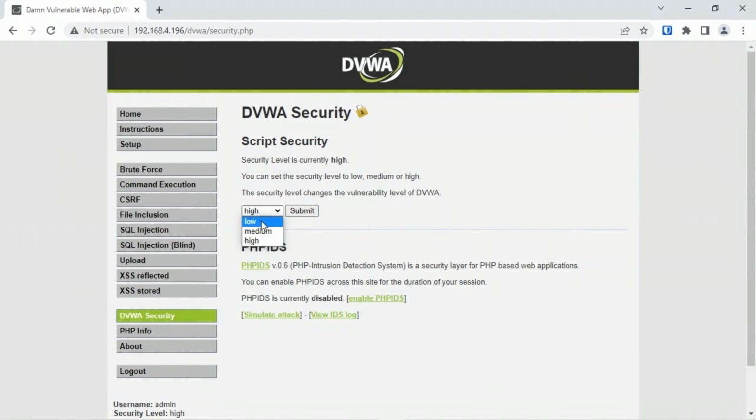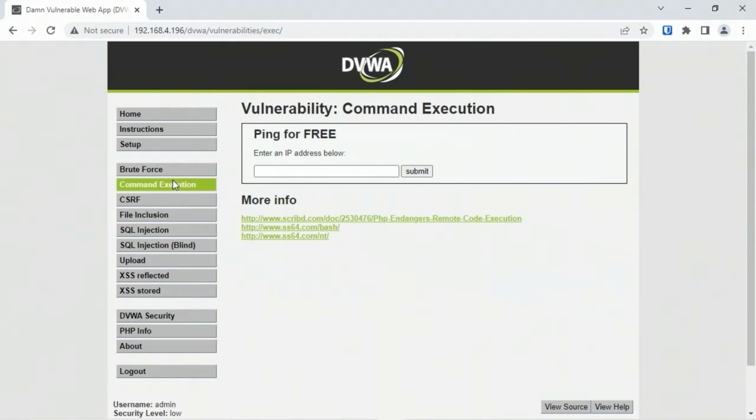Now let's examine what would happen if I set the security to low, which changes the website to a low security application version. So I go back to command execution on the left, and in the field I enter 127.0.0.1; ls -l, a long listing of the root directory, and submit.